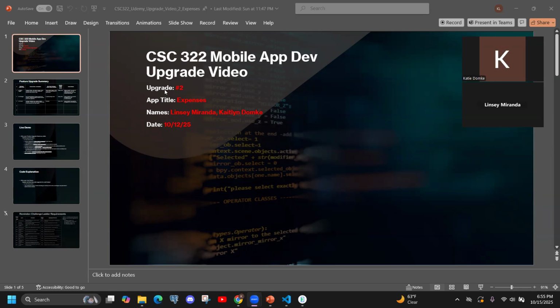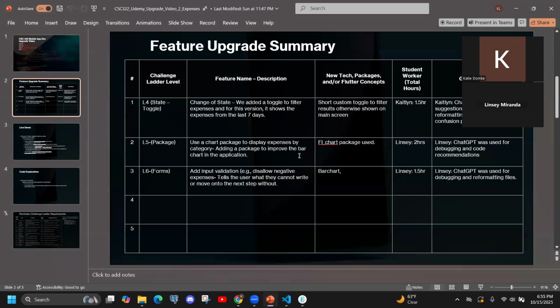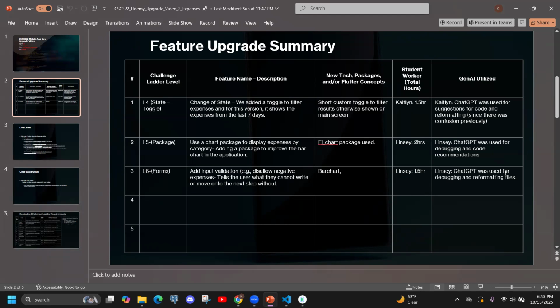So let's just jump right into our future upgrade summary. For me, I did the L5 package, where I inputted a package into the YAML that explains expenses by category and improves the bar chart. The package I used was fl_chart. I spent 2 hours on it, and I used ChatGPT for debugging and for recommendations that I could use on the code.